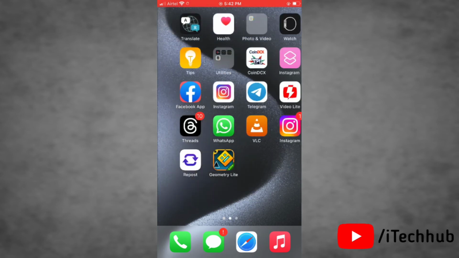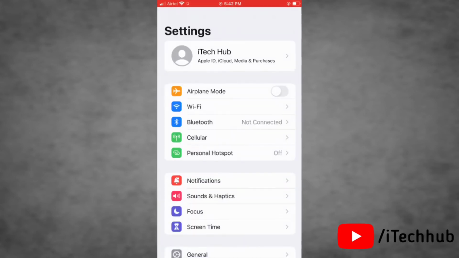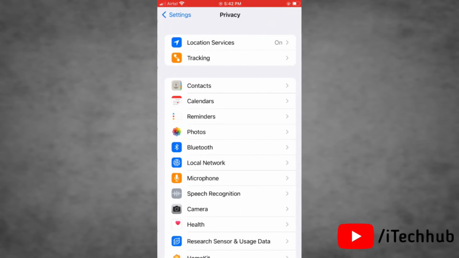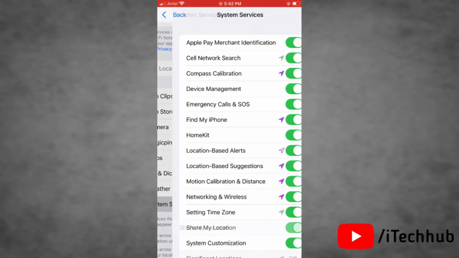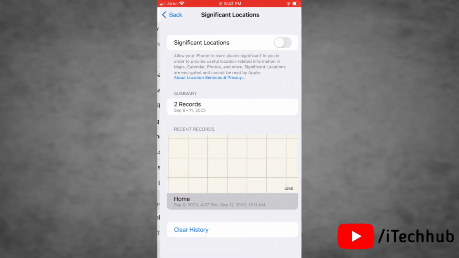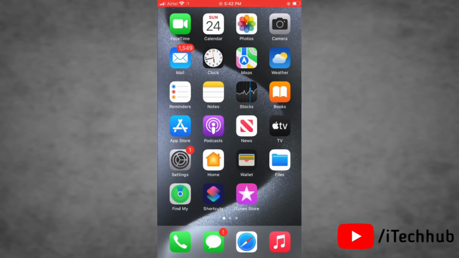Now the fifth solution is to enable Significant Locations inside Location Services. To turn on Significant Locations, first of all go to Settings, then scroll down and tap on Privacy. Now select Location Services. Next here you will find System Services. Tap on that. Now scroll down and select Significant Locations. Here you will get the option to turn on Significant Locations. Simply turn the toggle on next to Significant Locations. That's it.